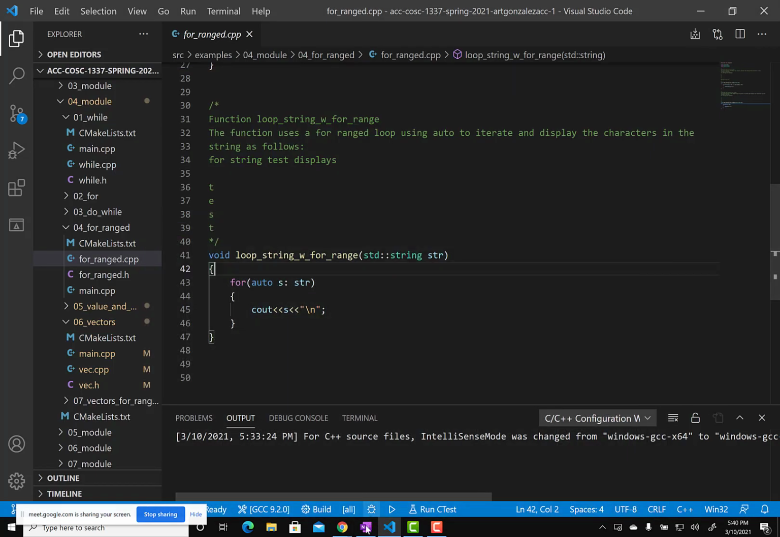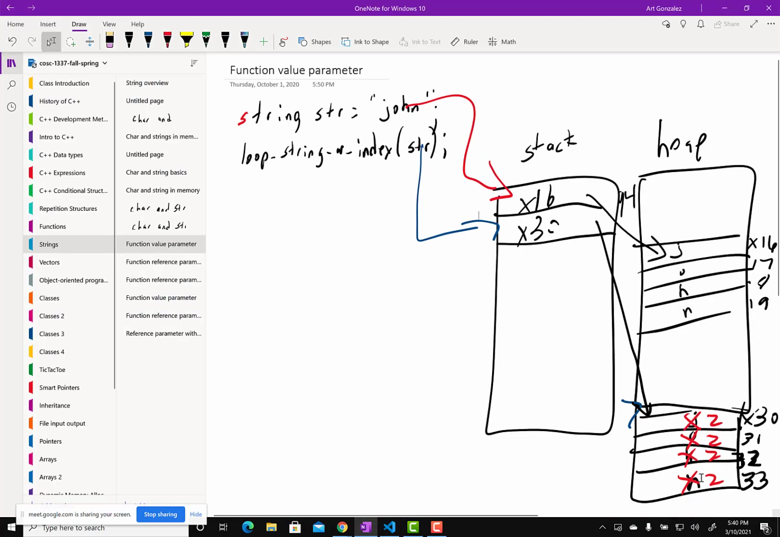So why do I have all Z's there? Because we will change the value. We will say S equals Z. We will attempt to change the value to Z. So if we look at the diagram, this is the string we're working with. So JOHN should be overwritten with the values Z, Z, Z, Z.